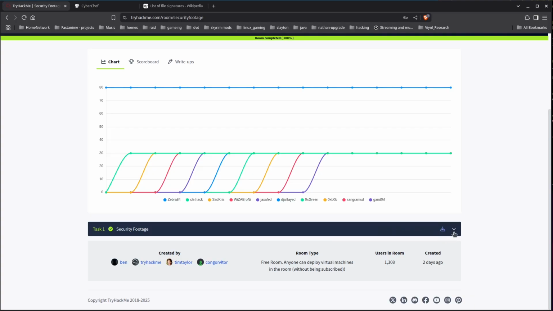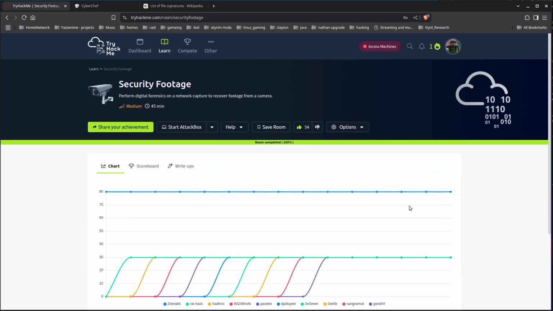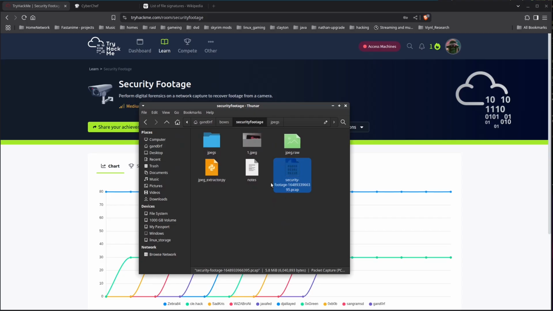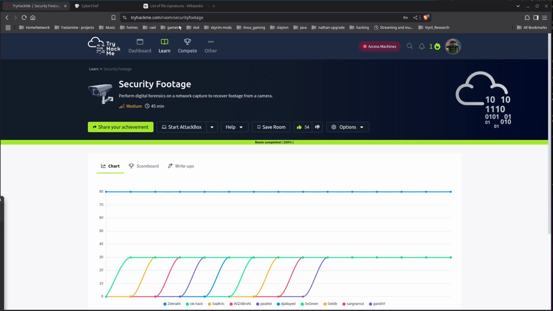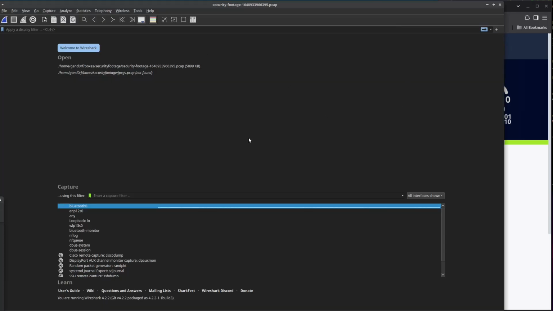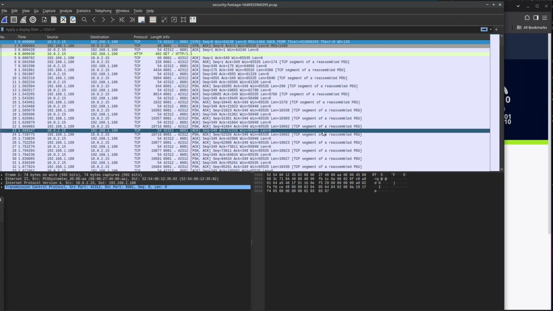I'm not going to expand this because I've already put the flag in. But you want to download that file, and it is a PCAP. It's going to be this file right here, security footage and a bunch of numbers .pcap. So once you've got that done, you want to open up Wireshark and just drop the file in, and we are ready to get started.